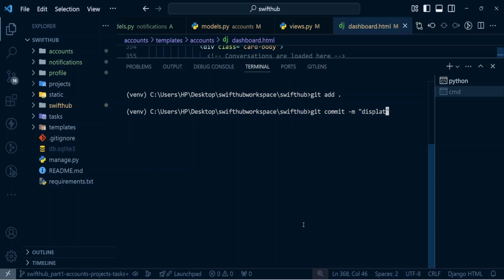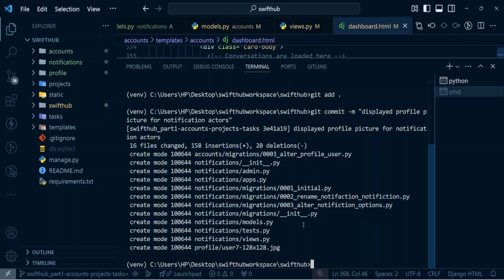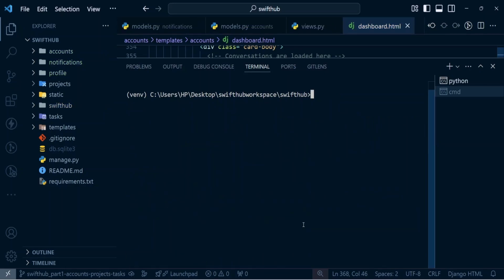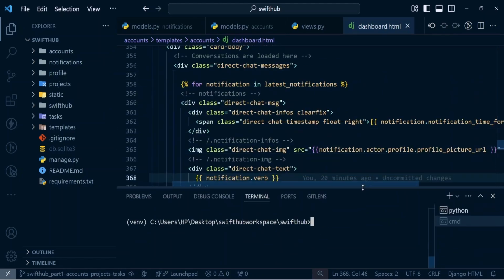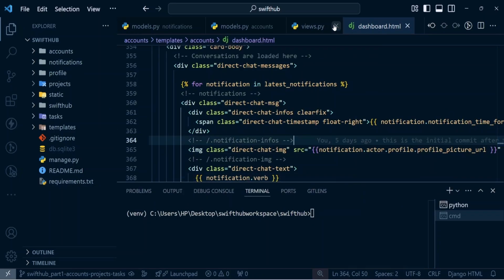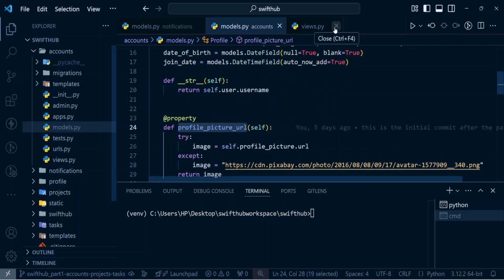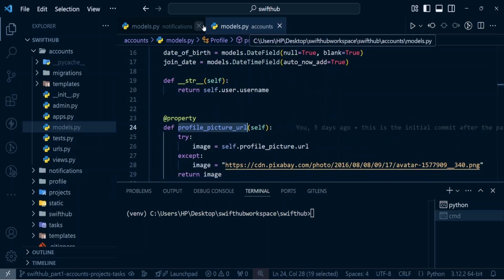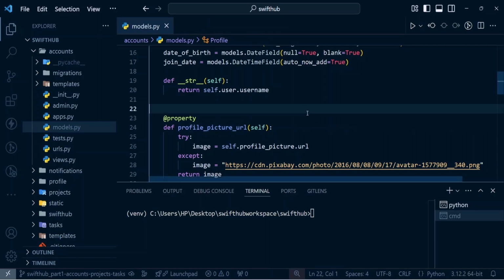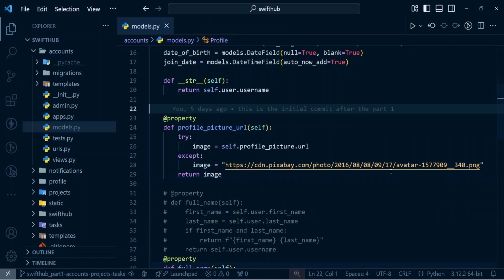The message is gonna be displayed profile picture for notification actors or senders. All right, so now we can just clear our screen. Okay, so I'm also gonna be closing some of these things. I'm just gonna close the dashboard, the view account model. I'm just gonna leave that one open, and then I'm also gonna close my terminal like this.